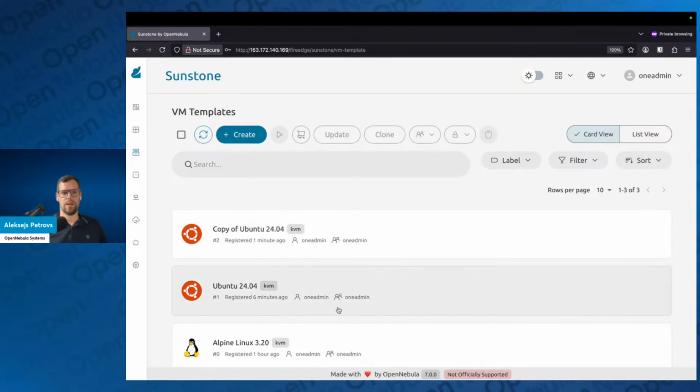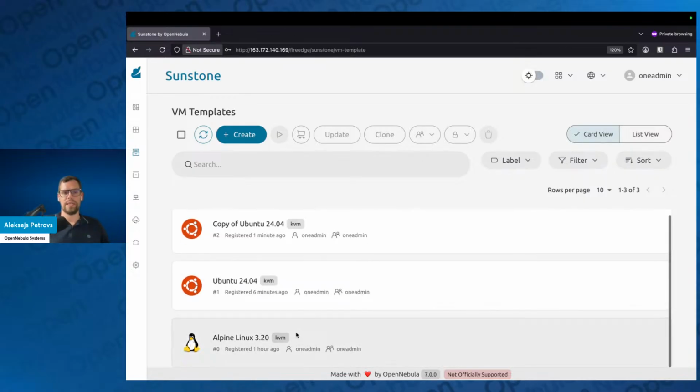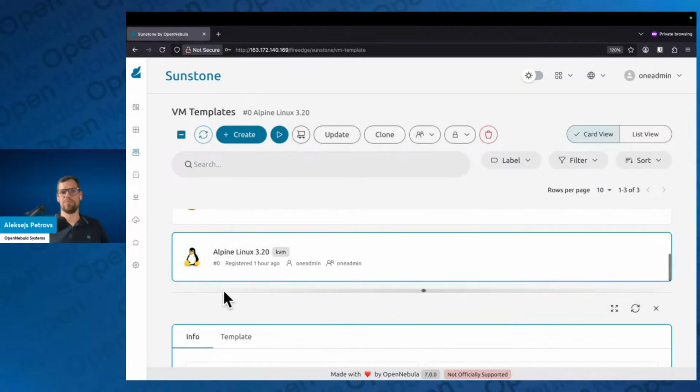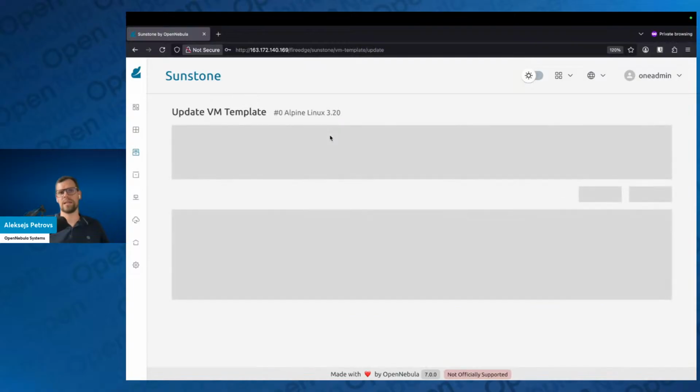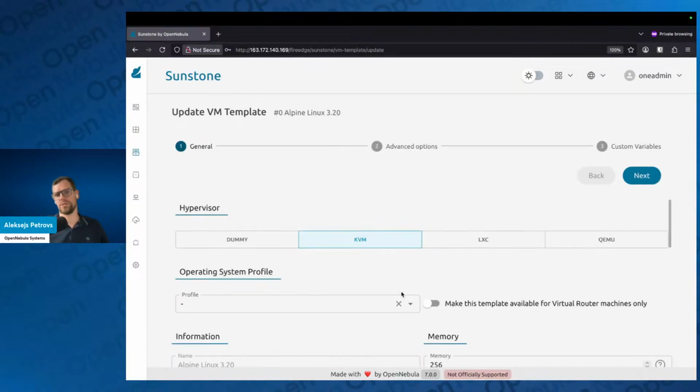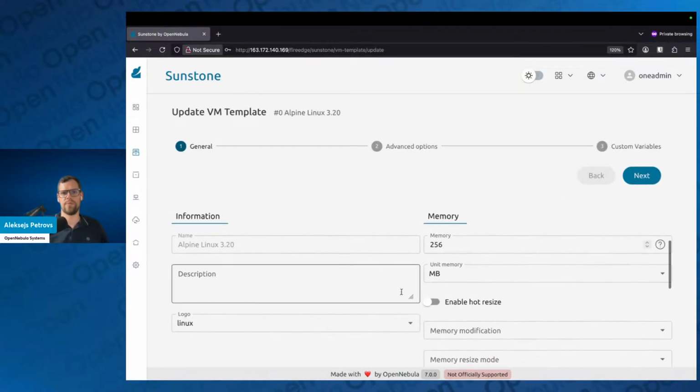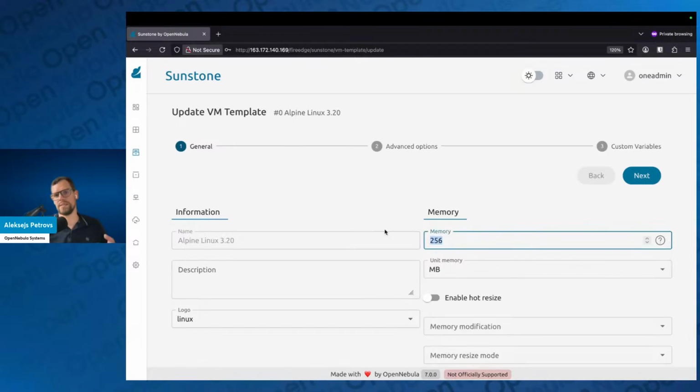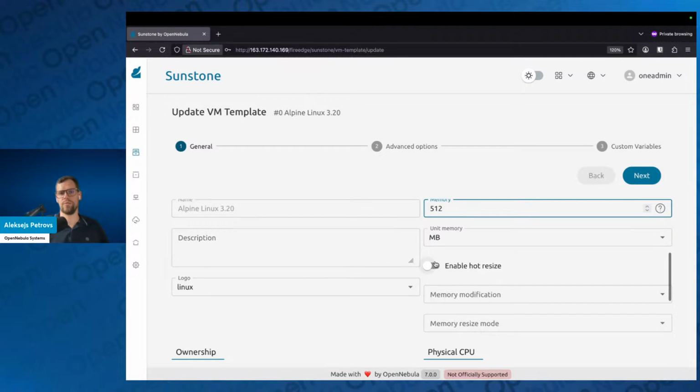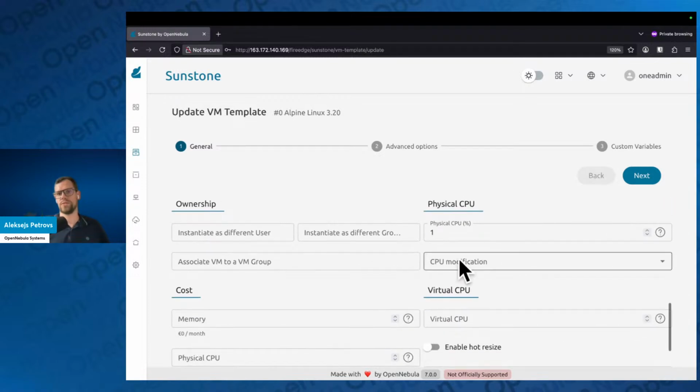Okay, so here we go. We have the Alpine Linux. Let us update the Alpine Linux template. Let's have a look at what we can adjust here. Obviously, the most important things: we can change the memory, let's say from 256, set it to 512. We can change the physical CPUs that we are going to assign to this virtual machine, as well as adjust the number of the virtual CPUs that are going to be there.